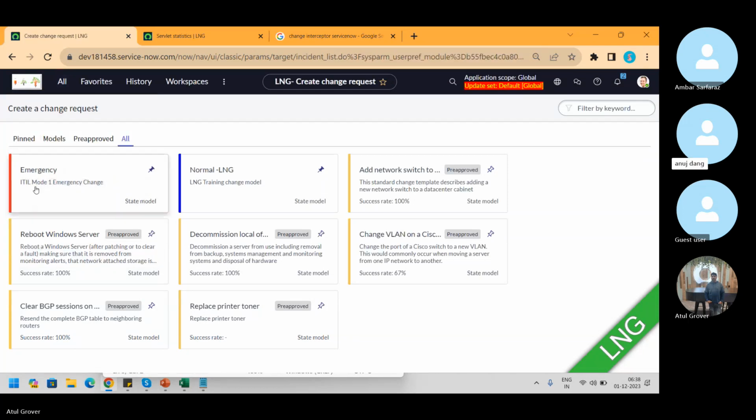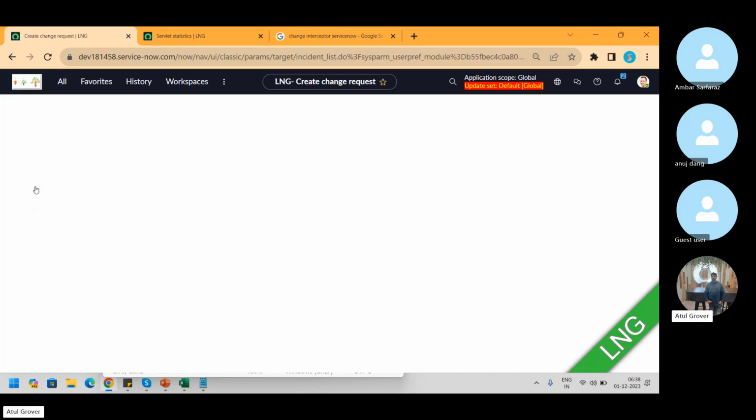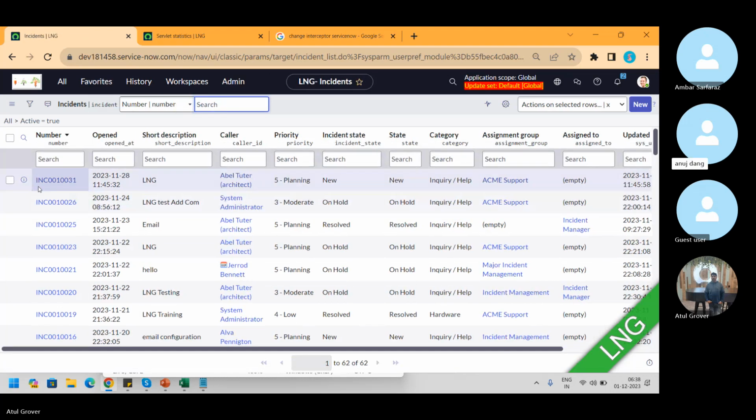No, create change is a UI action. It's not a field. Okay, yeah, field. Okay.